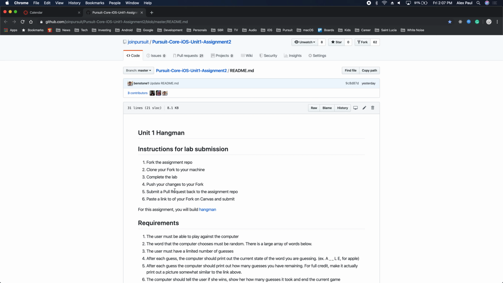Step 5. Submit a pull request, right? Submit a pull request back to your assignment repo. Wherever your fork is, you get that link, you make a pull request. So the pull request is open, now we can see your pull request. Don't forget to do this part, step 6, especially before the deadline. Paste the link of your fork on Canvas and submit. You're done.